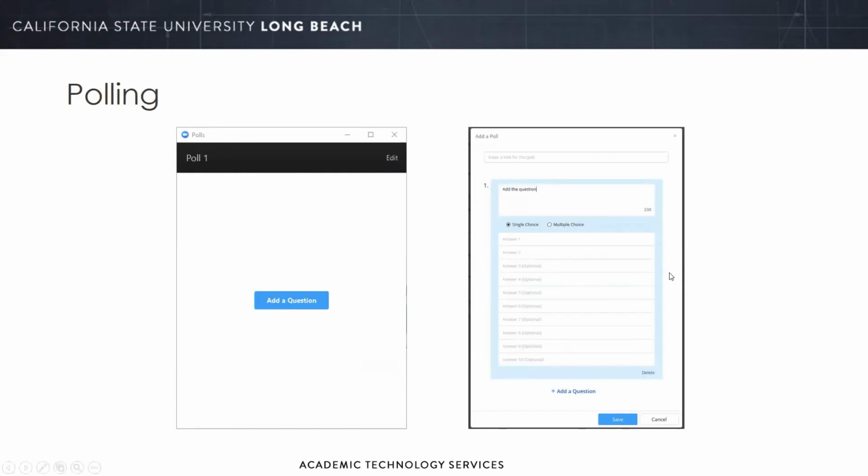So here's how the polling feature looks if you're building it beforehand. So you would hit add a question here on the left, and then on the right, you can add in either a single choice or a multiple choice and have those features shown from the students' end. It seems like something they really enjoy.